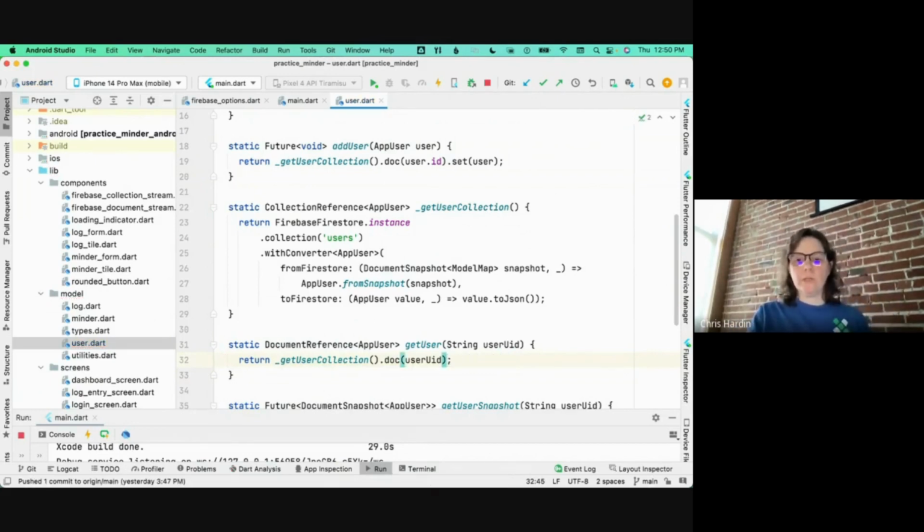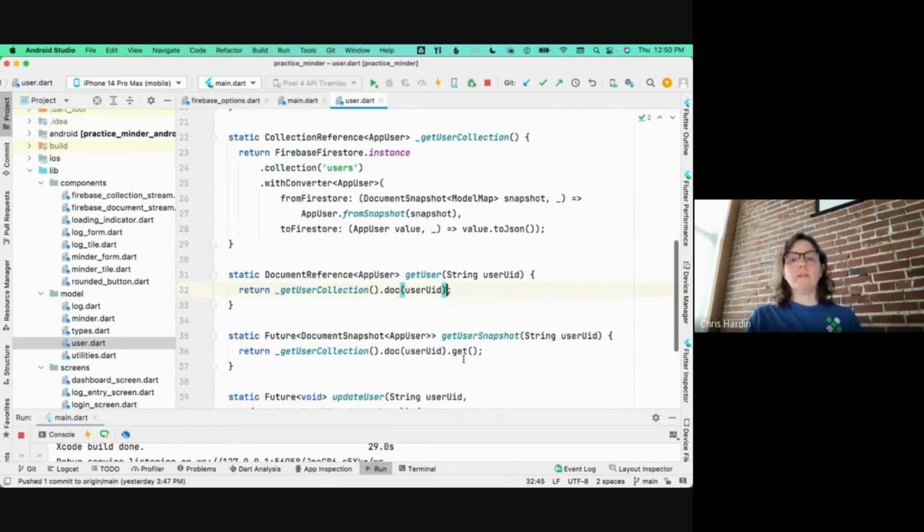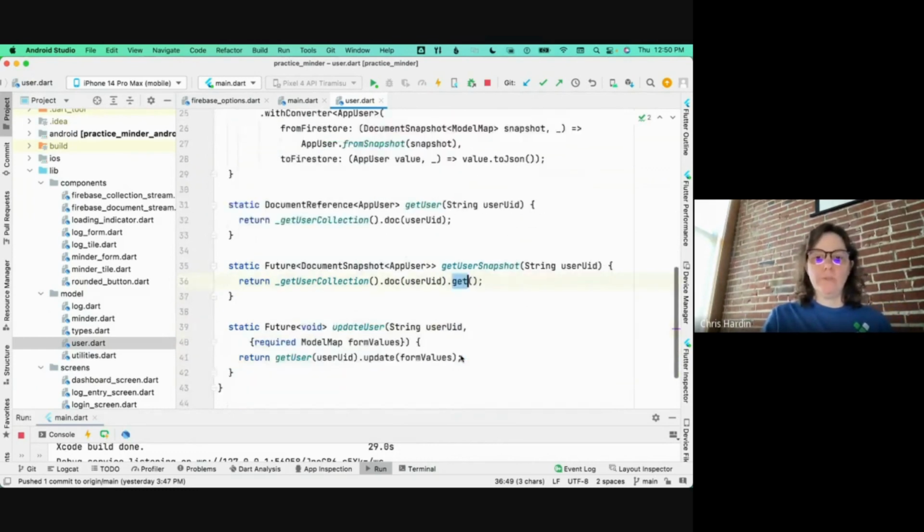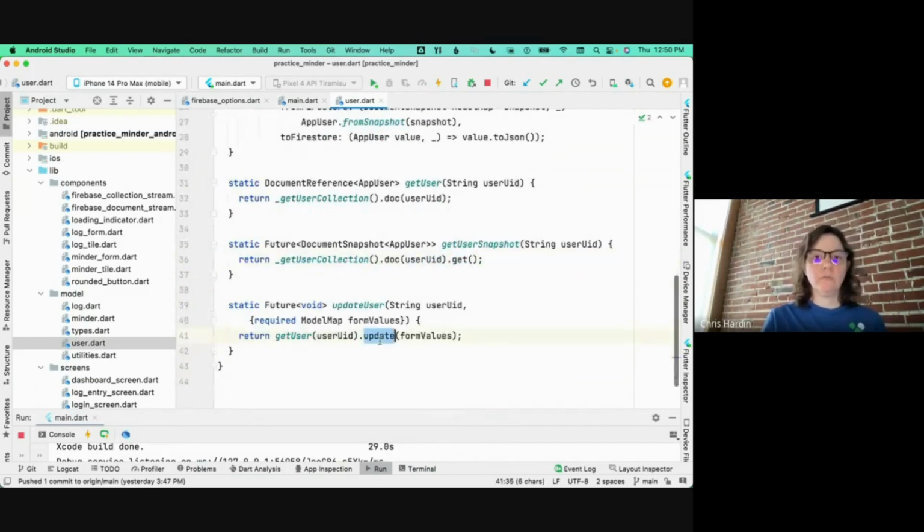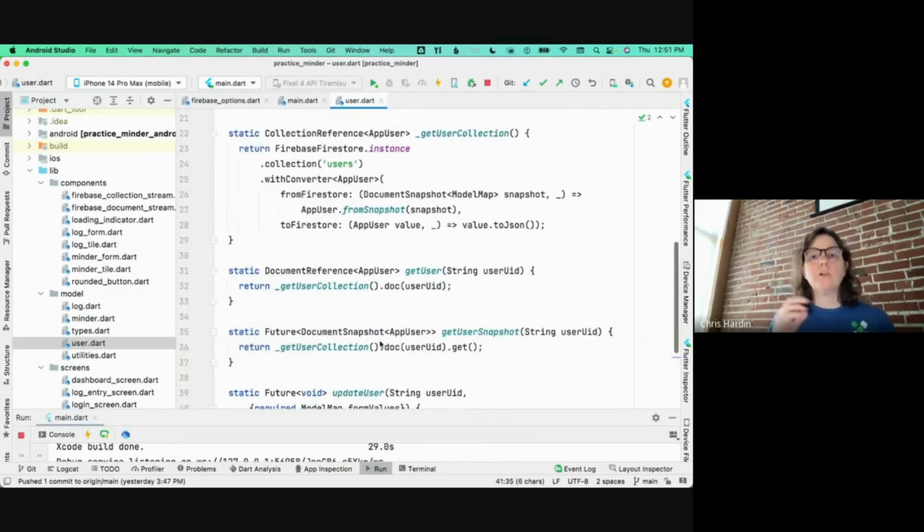And there's a different method. Let's see, I think it's down here. Yeah, if I just call get, then I actually get one single in-time snapshot of that document as it is right now. And then we have the update. The API for working with a document versus working with a collection is very similar. Even with a collection or a document, I can either ask for the static snapshots right now, or give me the stream where I can get them over time.